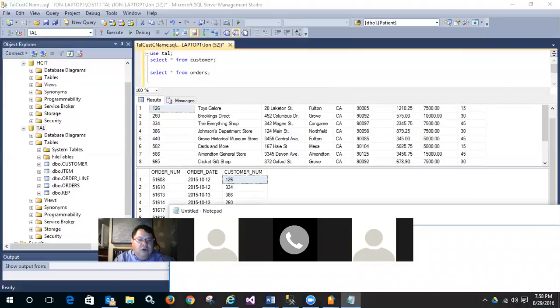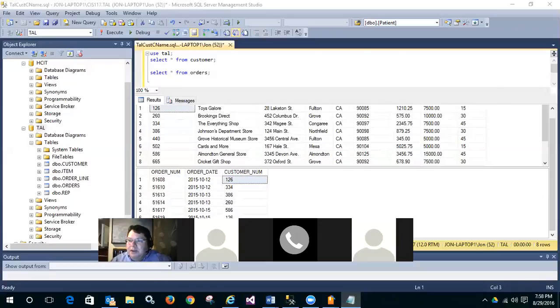Okay, so order number 51608 was 126, and we're going to change it to 334, right? Okay, so I've made that note so I can backtrack. And now I'm going to come in and open up a new query window. Actually, I can do this directly.